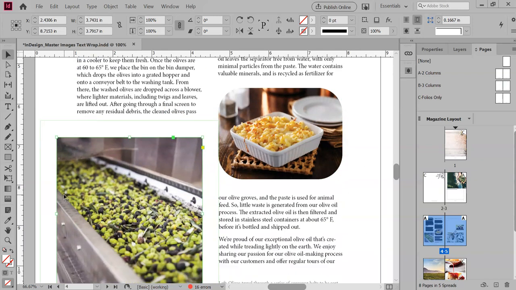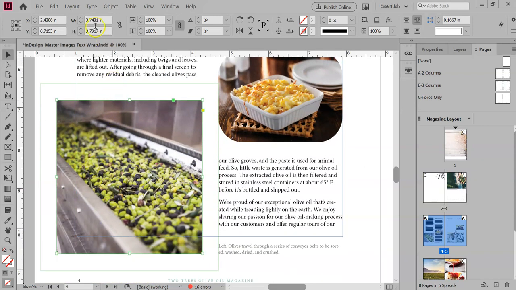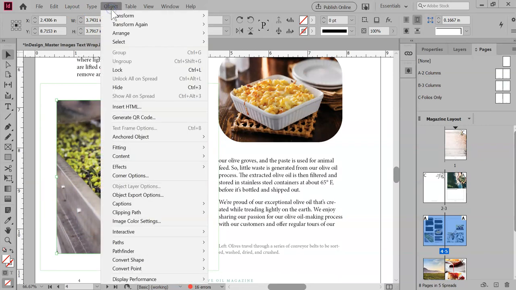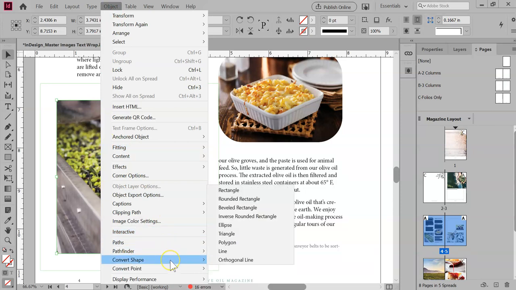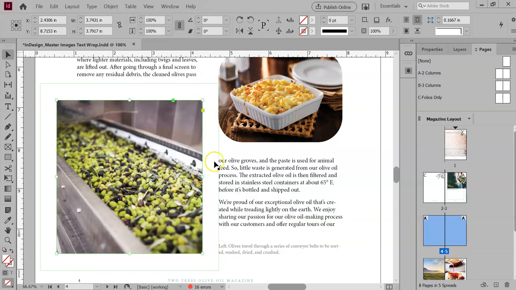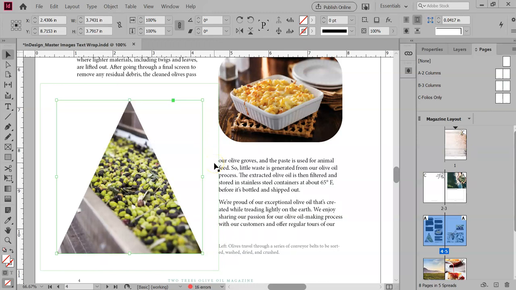So let me go ahead and show you a different way that you might prefer. I'm going to go over to here. I'm going to select this image. I'm going to go over here to Object, and then way down on the bottom is Convert Shape. And notice a lot of options there. So if I want to convert this into, let's just say, a triangle, I can very easily do that. Okay, and then bam, there that is. So whatever you want to do then.